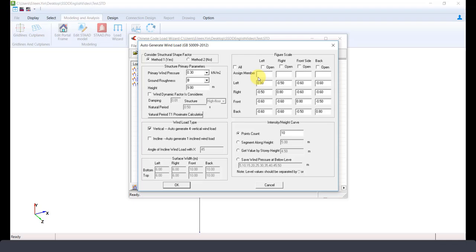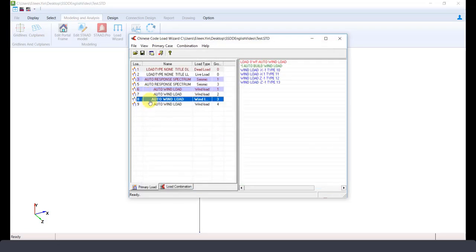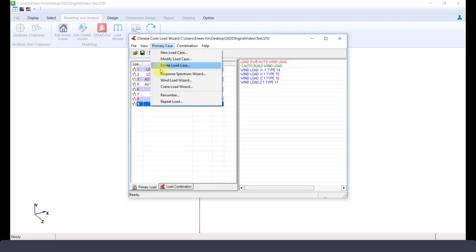Now we enter the figure scale. This is the direction of the wind loads, and this is the face of the building. These values are the wind shape coefficients of the building. We keep the points count, no changes. Then click OK. Here we get 4 direction wind loads. If the model contains cooling load or needs notional load, you can also add it through the load tools.